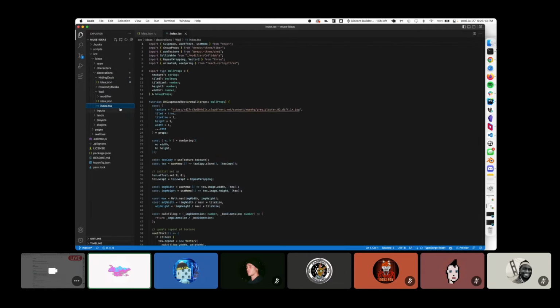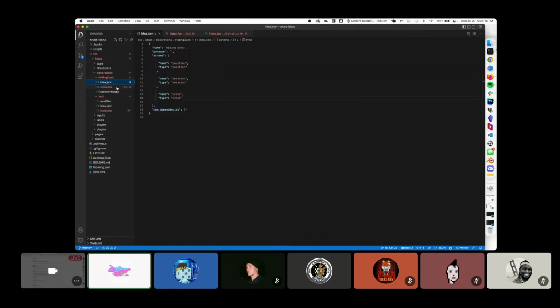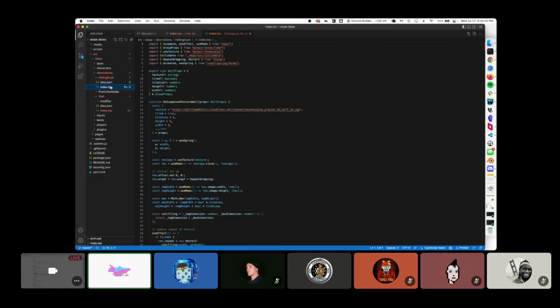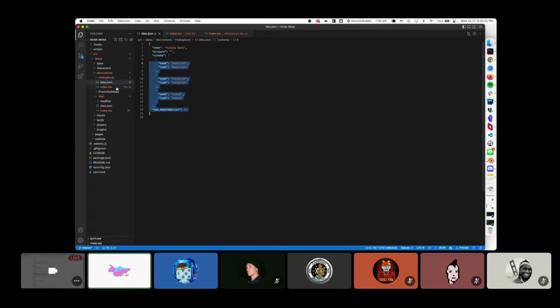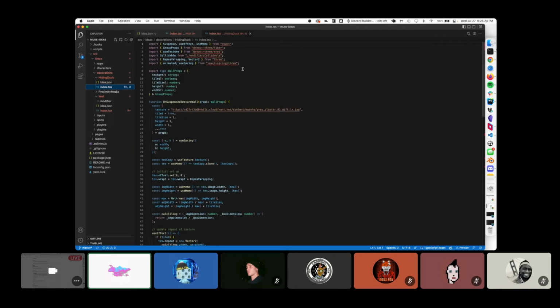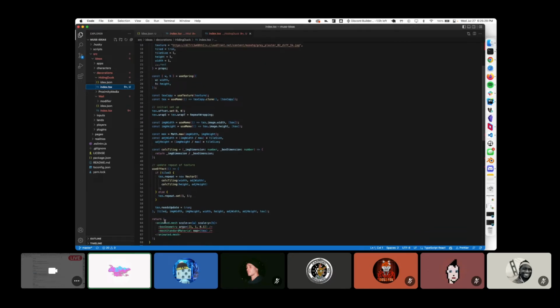And we're also going to add now a dummy index.tsx. So two files that you want off the bat are idea.json and index.tsx. These are the main two, where this is the metadata, and this is the actual code that's going to be running. So I copied it over, and I'll leave a boilerplate.